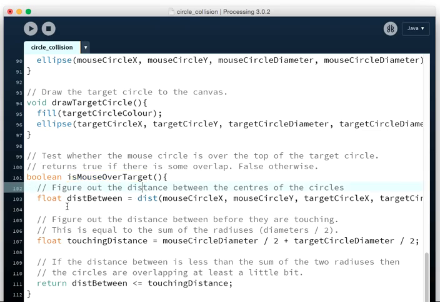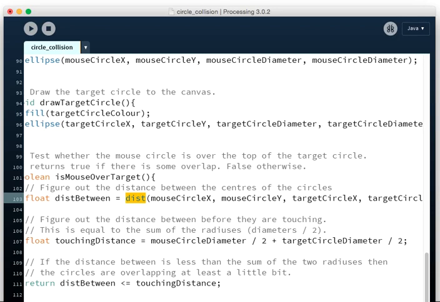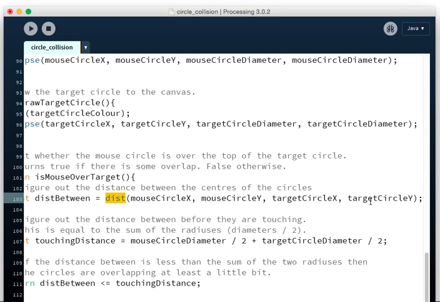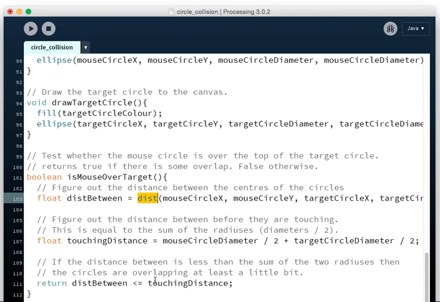Firstly, to do this, I figure out the distance between the two points, so I use the dist function, which is provided by Processing as a standard function, and I just give that the x, y of the first point and the x, y of the second point, and it returns the distance between them.